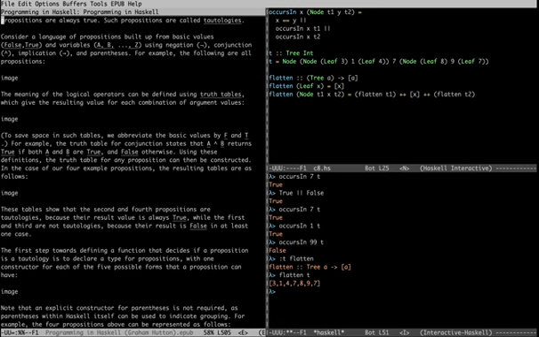An image. The meaning of the logical operators can be defined using truth tables, which give the resulting value for each combination of argument values. To save space in such tables, we abbreviate the basic values by F and T. For example, the truth table for conjunction states that A and B returns True if both A and B are True and False otherwise. Using these definitions, the truth table for any proposition can then be constructed, in the case of our for example propositions.